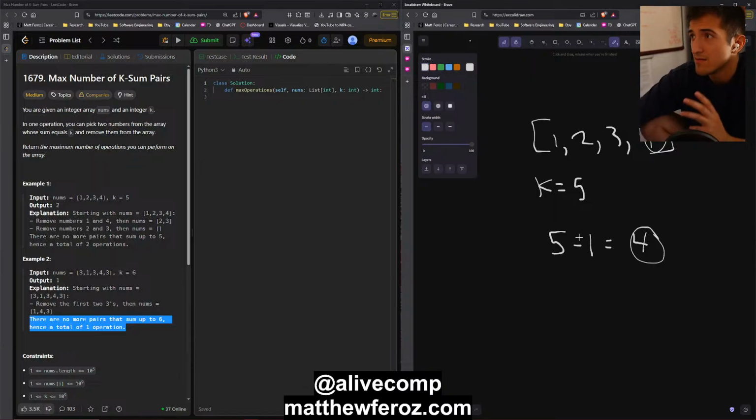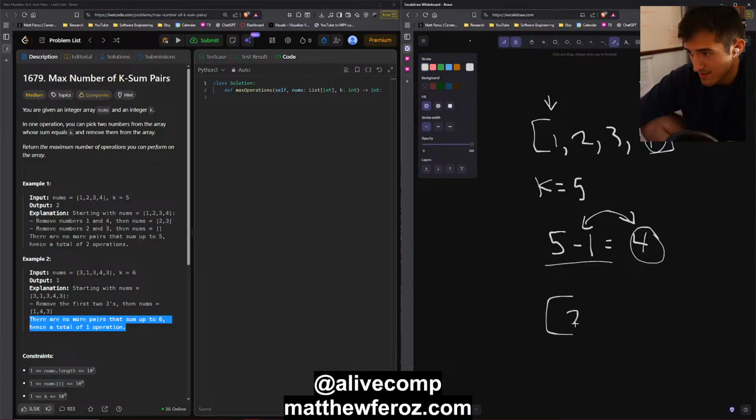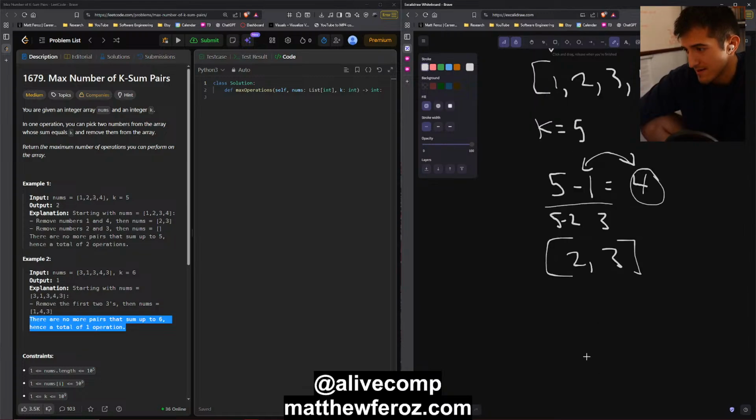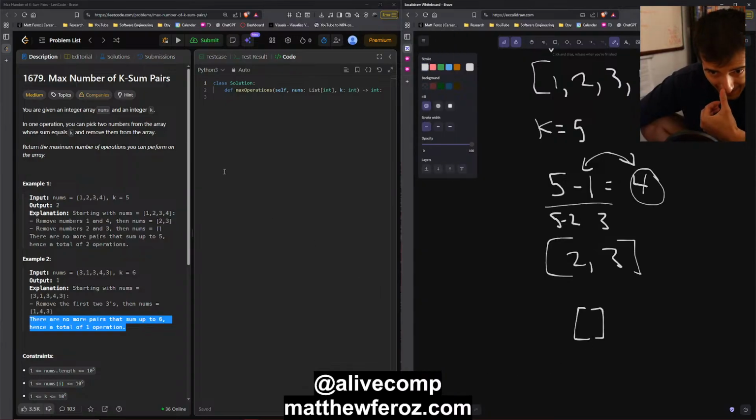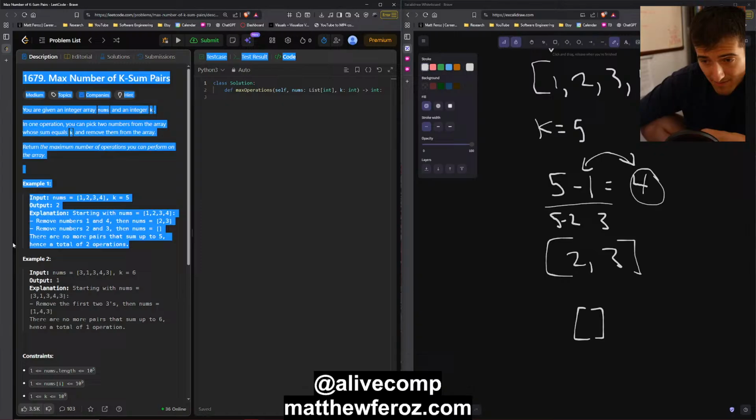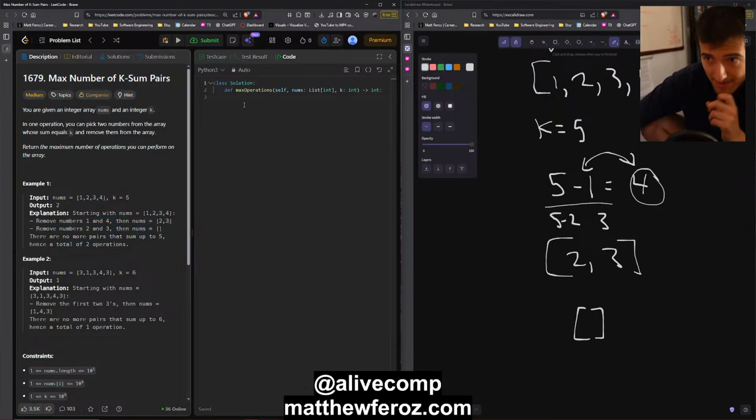That's the number that I want to remove. And then you say, remove these two numbers, but only if there's a value that hits this. So for the next one, we could also iterate through. We'll just start again with 2 and 3. 5 minus 2. If the value 3 is now in here, then remove these as well. And a total of 2 operations. Return the maximum number of operations.